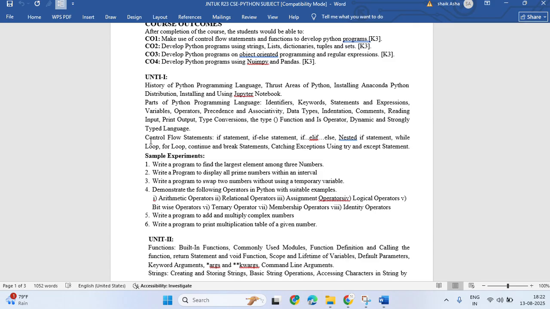If you know core Python, it is easy to implement a project also. I will say 100% guarantee: if you know all the data types in the Python language, you can implement a project very easily. After completing my first experiment, I will do each and everything one by one, starting to ending. The first program is to write a program to find the largest element among three numbers.